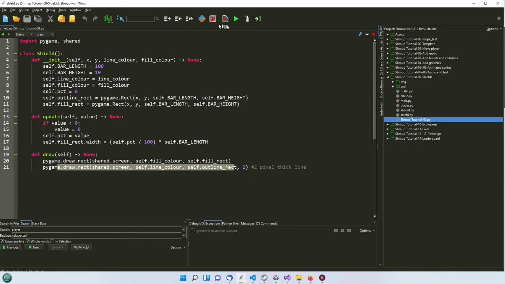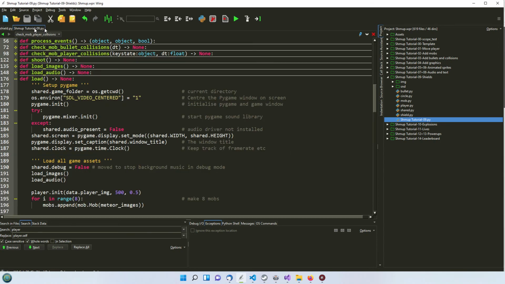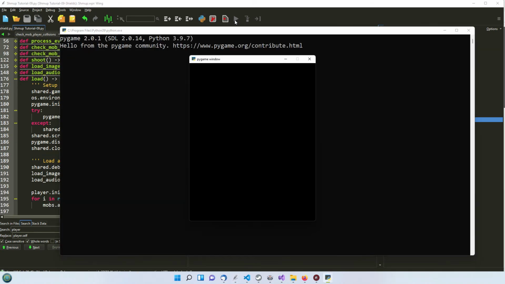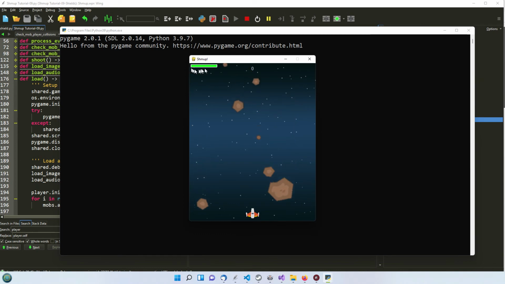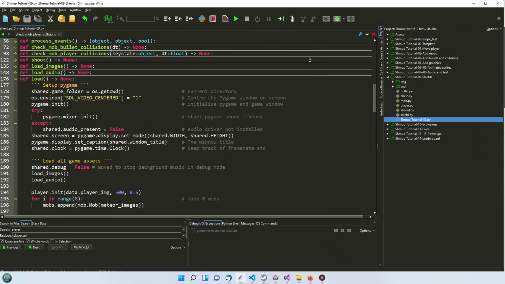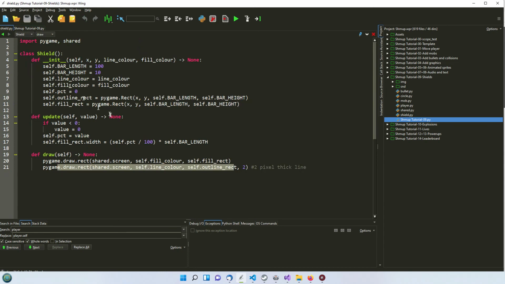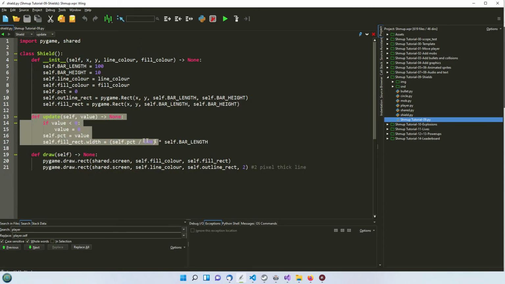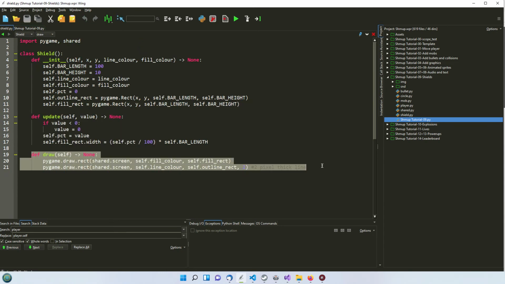So if we just play it once again just so you can see, oops, wrong one, go for the tutorial there. So here, white rectangle with the green in the centre. Anyway, I'm going to wait for that to keep going down. So when we call the shield class, we are going to both update it and draw it. So again, this is going to be running 60 frames a second.